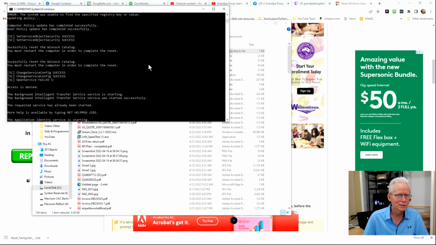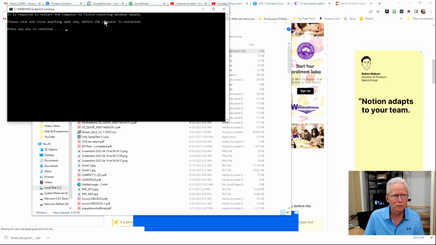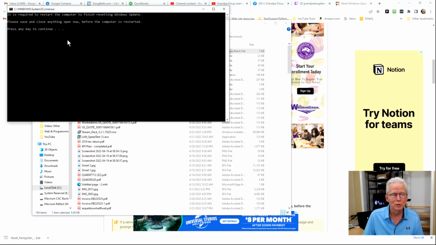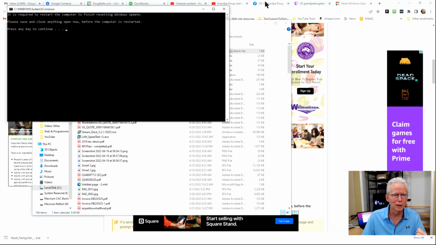It's okay to see some access denied messages or some other error messages, and then here we get to a message that says it is required to restart the computer to finish resetting Windows Update. Please save and close anything open now before the computer is restarted. What this is going to do is ask me to press any key to continue. I think it's going to ask again, and it's just going to restart the computer. I want to swap around my cables a little bit so I can try to show the restart process more thoroughly than if I just rely on this second display capture card that I'm using right now. So here's another pause on the recording.